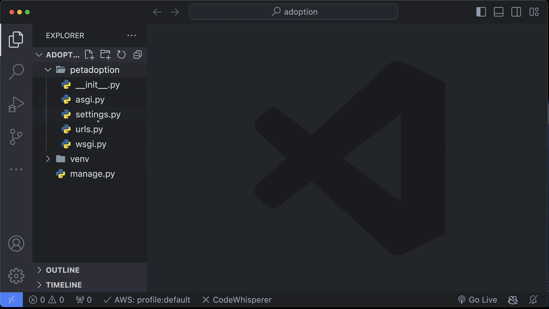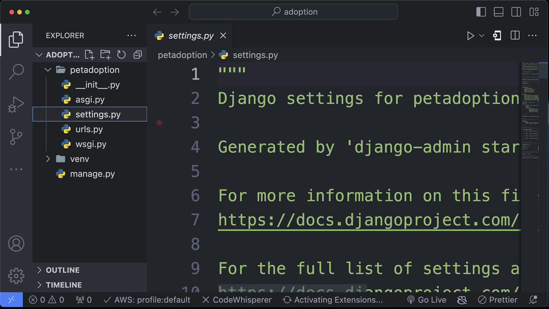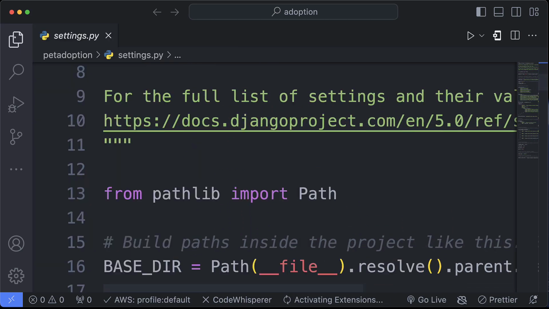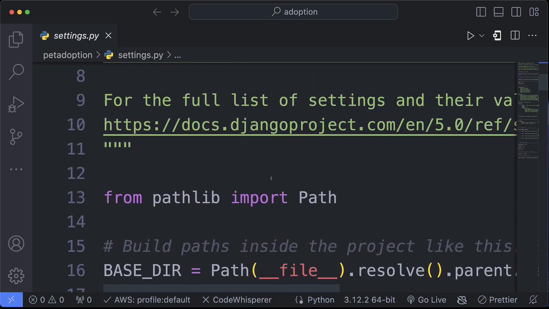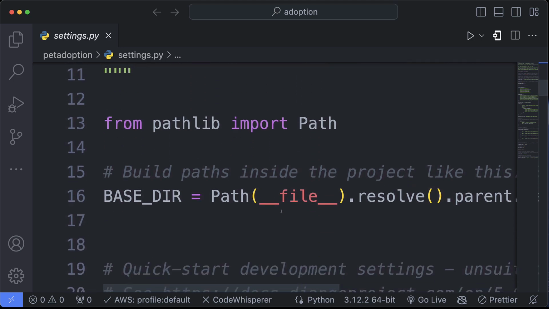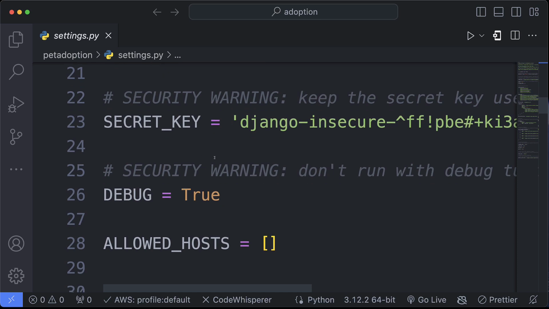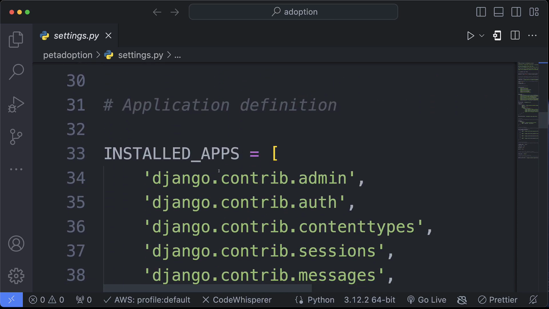Okay, so there's a few things here. Don't worry too much. We'll go through what's necessary. But essentially, we're setting everything up so that our web server is set up for us. But most importantly, we have the settings here. The settings is the core settings for our entire project. So this is where we're building the paths inside the project. We're creating the base directory, and we have secret keys, allowed hosts, installed apps, which we'll see later.